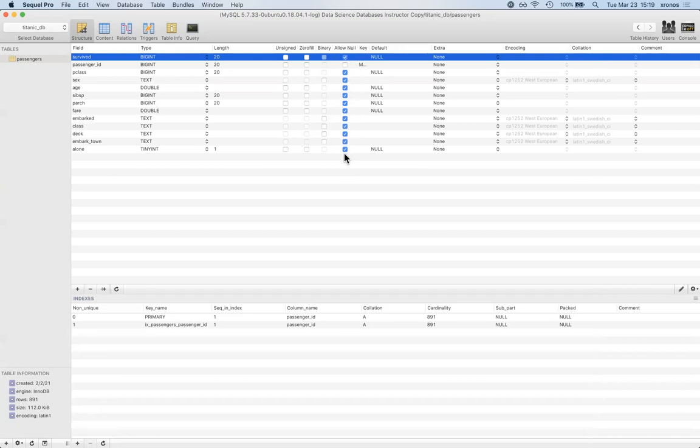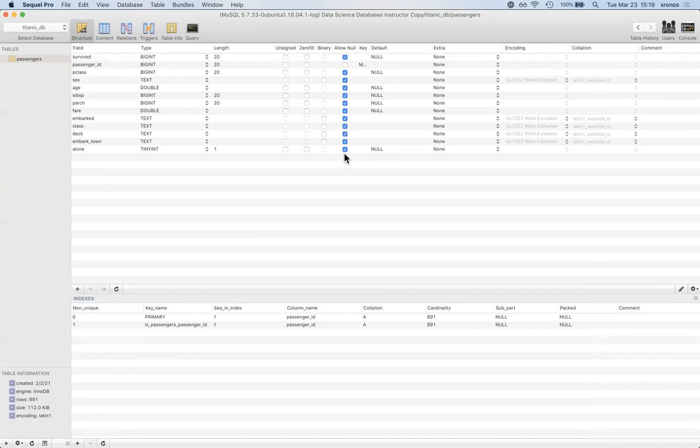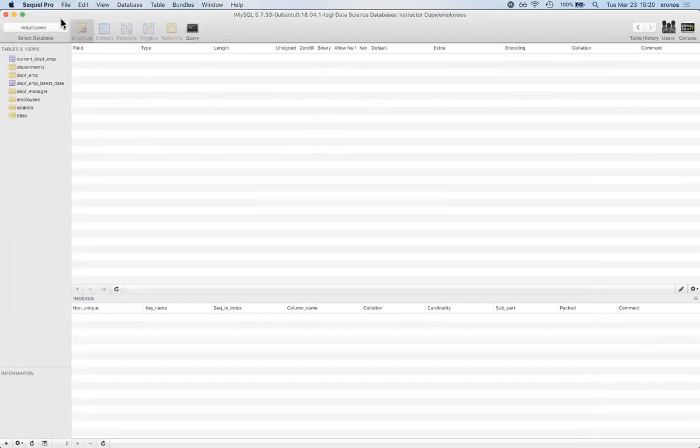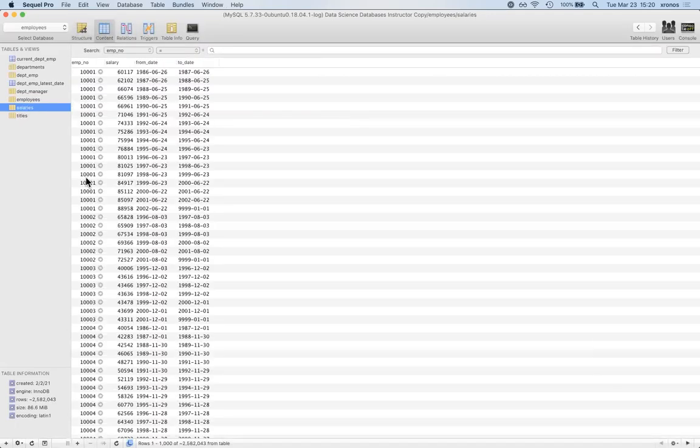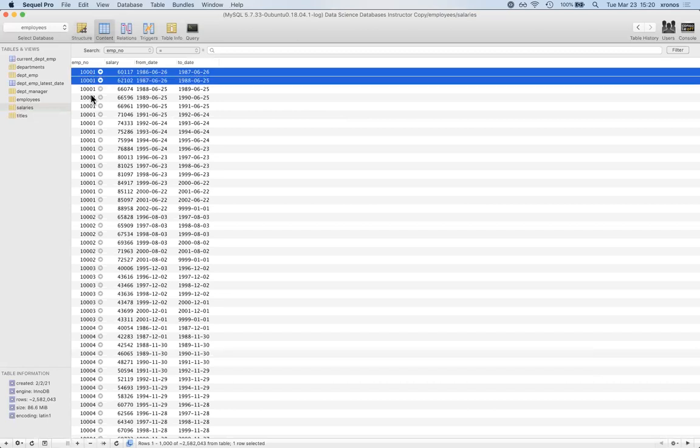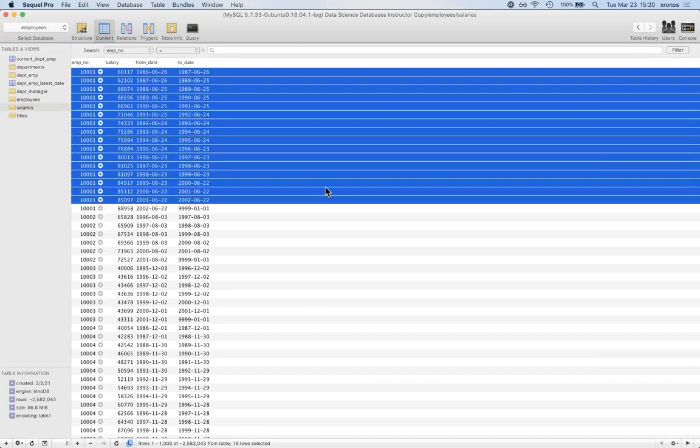So if we allow nulls, that means we allow holes in our data. We might want that in some cases. We might want to protect against that in other cases. So I'll give you an example in the employees database. Here's a good one. Let's look at the salaries table. On the salaries table, we have the employee number, and see how this one employee has had a whole bunch of different salaries across time, hopefully going the right direction. So one employee is represented by their employee number. They have the salary. The from date and the to date are date types.